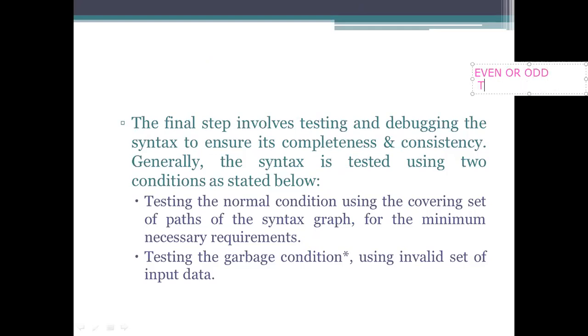So in the true block, I'm writing the statements which are for even. And in the false block, I'm writing the statements which are for odd. So here we need to check whether these things are covered or not.